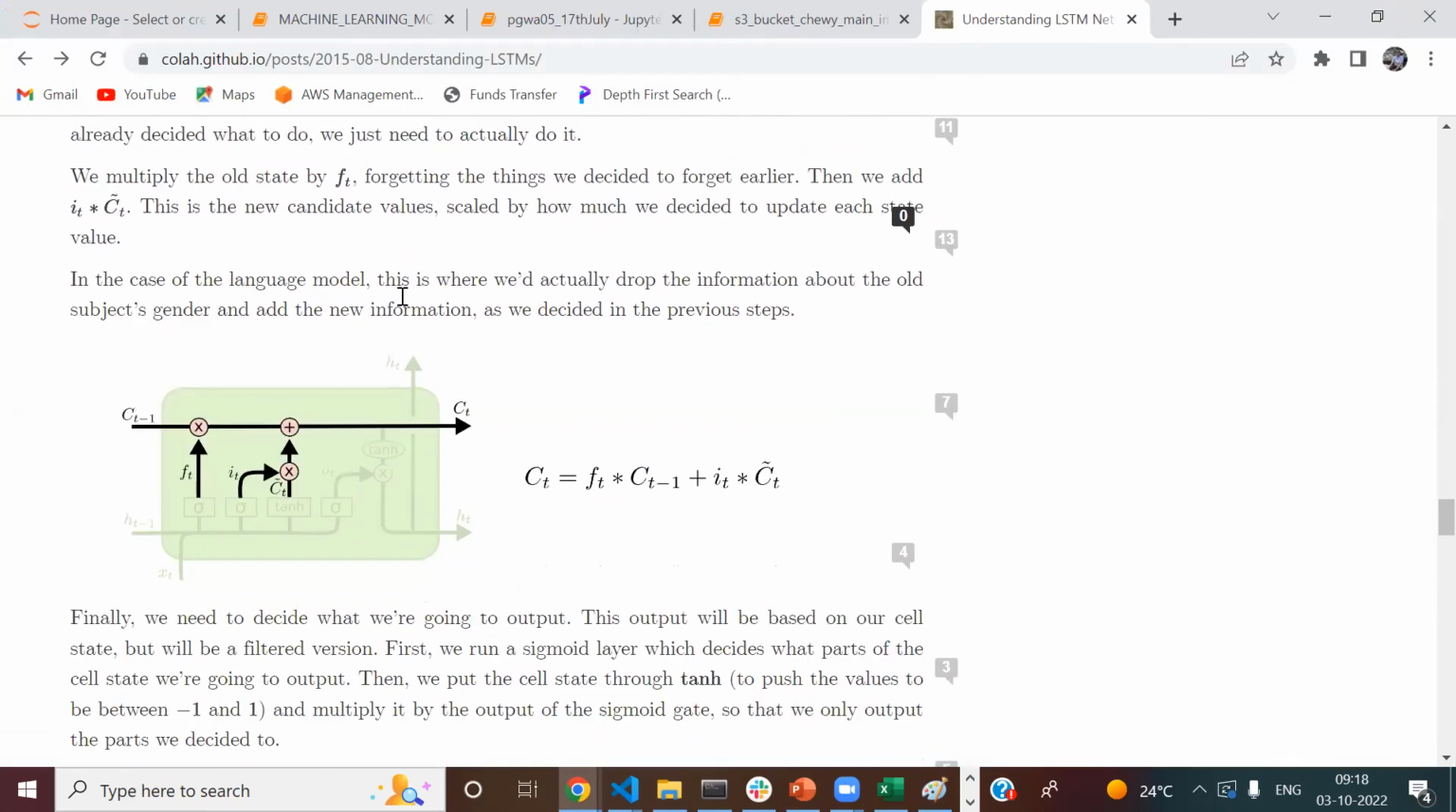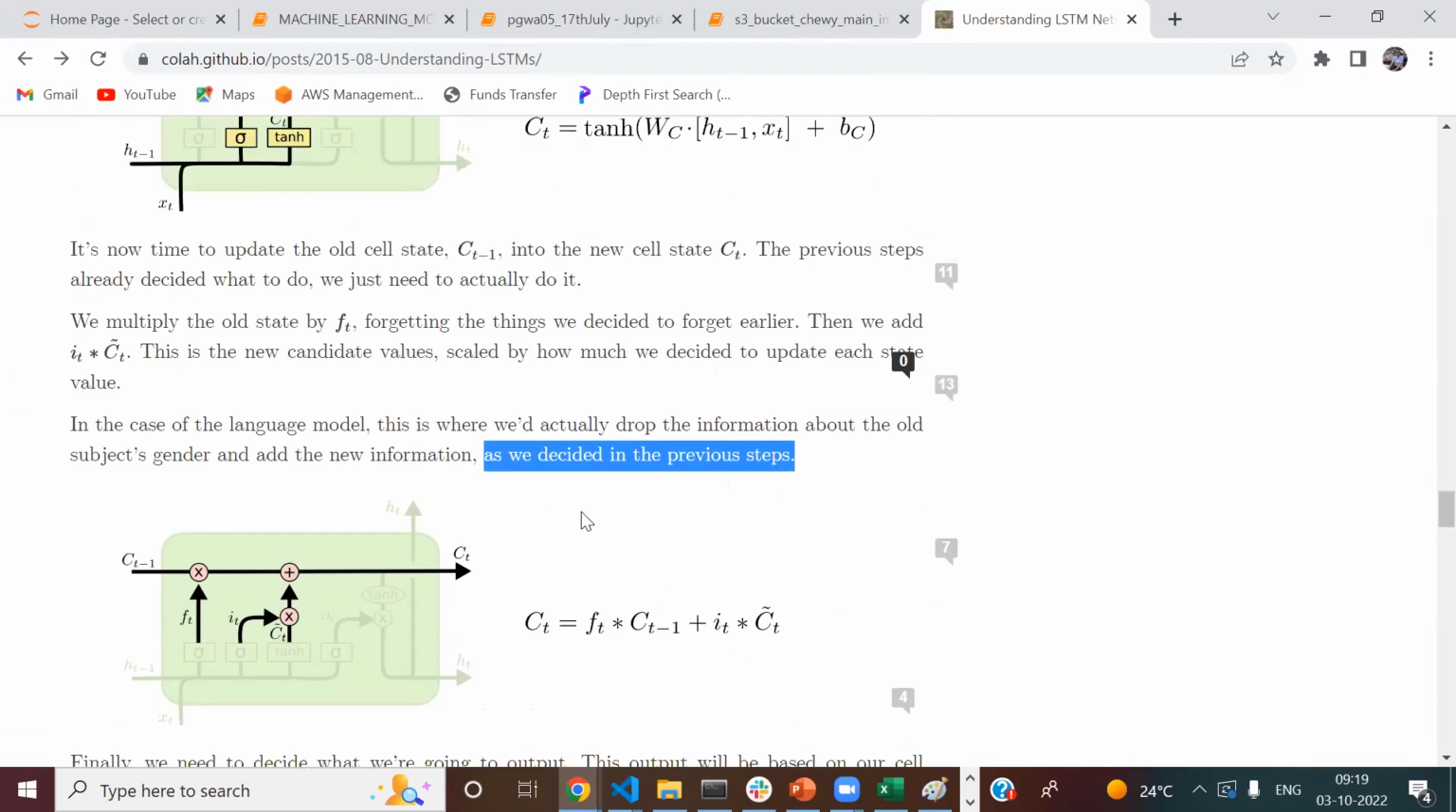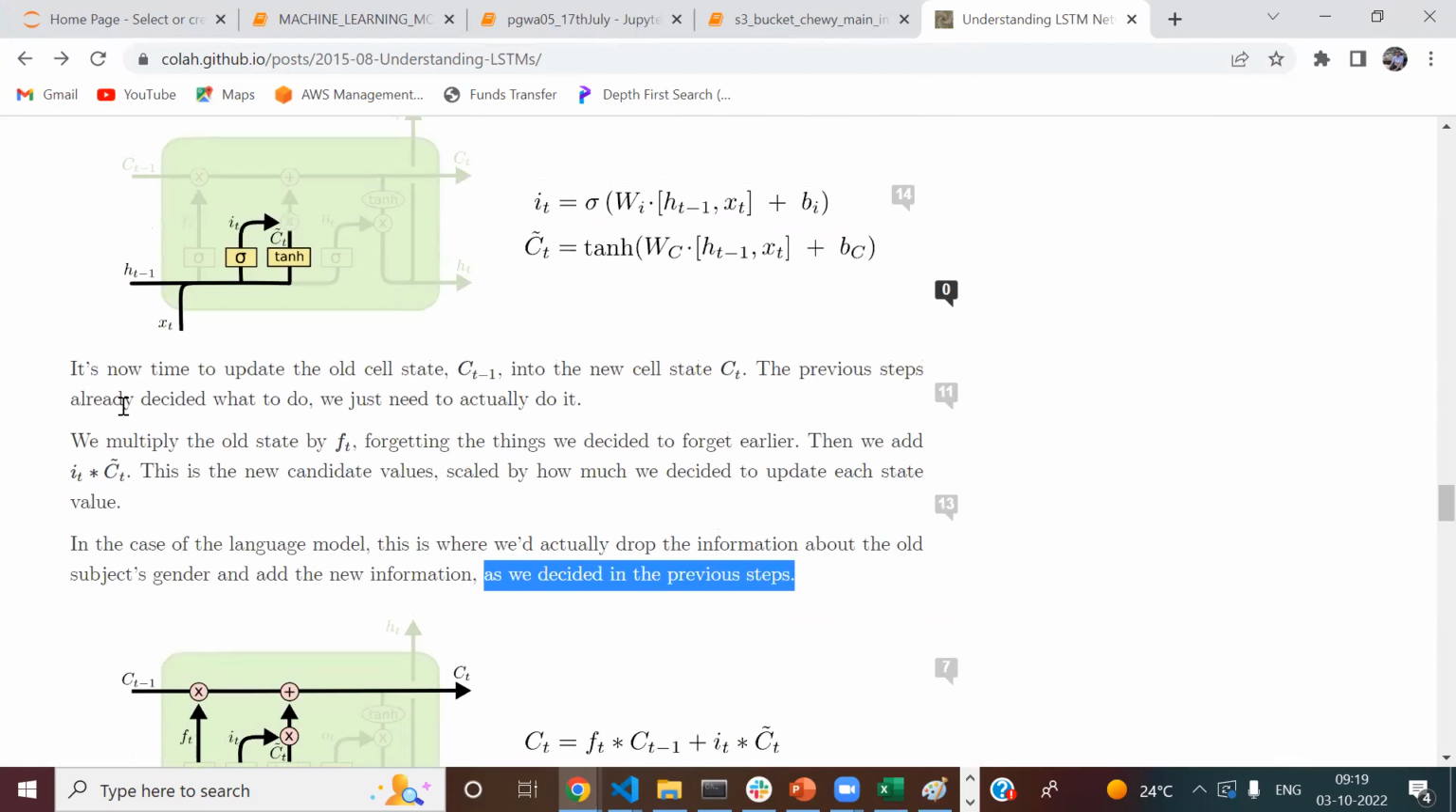In this case of language model, this is where we actually drop the information about the old subject gender and add the new information as we decided in the previous step. So now CT is equal to FT into CT minus 1 plus IT into CT. FT. What is FT? We multiply the old cell state by FT, forgetting the things which we decided to forget earlier. Okay. So then we add IT into CT.